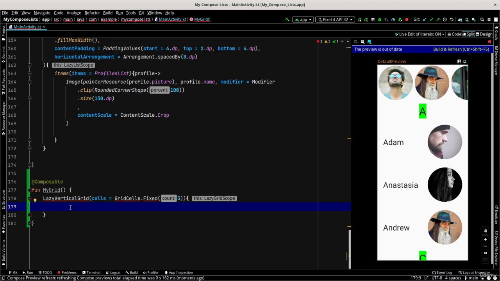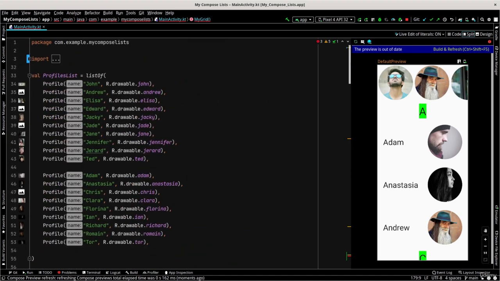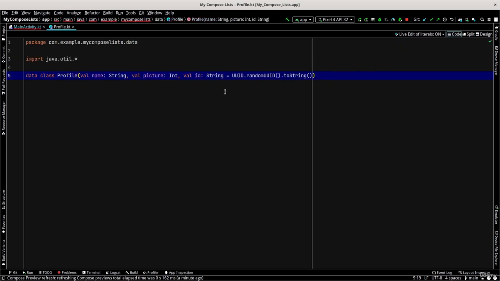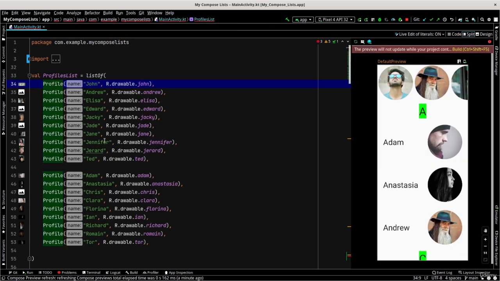So for the content, I'm gonna use the profiles list that I had, this profiles list that has a number of profiles available with names and drawables and also ID that is not specifically here, but we know that it is automatically created for each profile. If you open profile, you will see that it has an ID field or property that is assigned a random UUID each time a new profile is constructed.